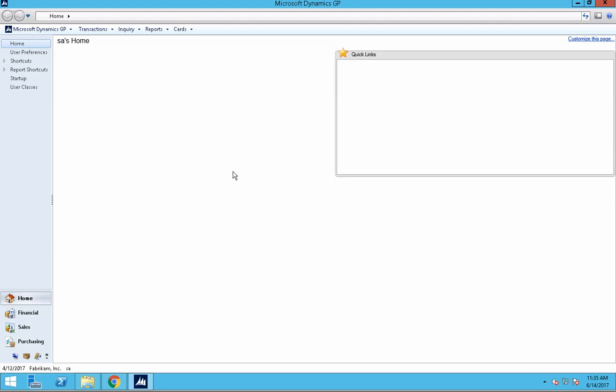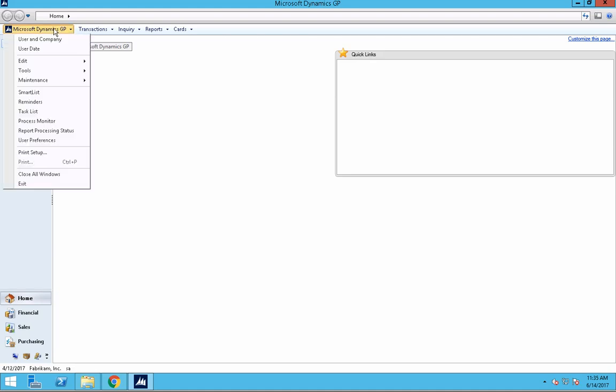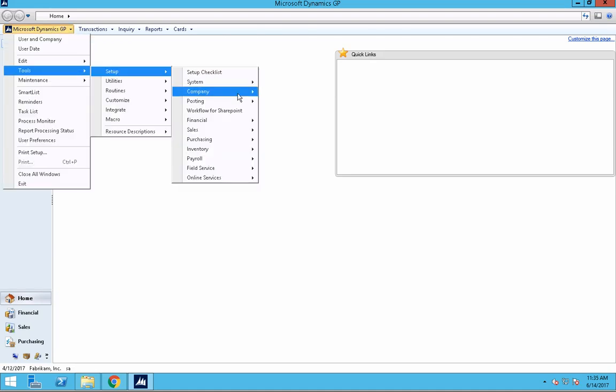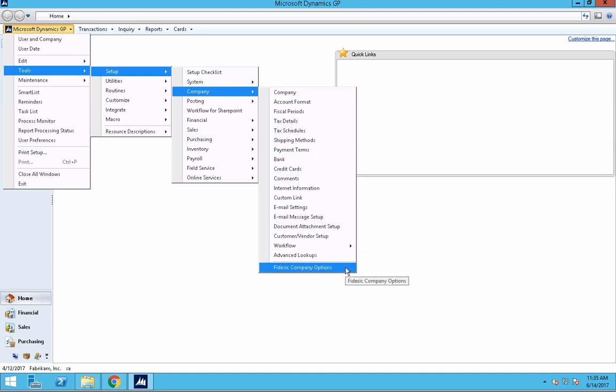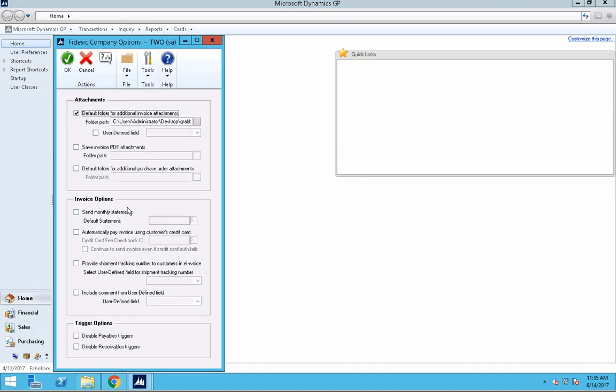Now, the first thing that we're going to want to do is disable our trigger points for either AR, AP, or both. So if we go to Tools, Setup, Company, Fidesic Company Options, this will pop up some options that we have here. If we are installing for a payables system, we're going to want to disable receivables triggers. If we're installing a receivable system, we're going to want to disable the payables triggers. And if this is a test setup, so this is just a test company install, you're going to want to disable both these triggers to avoid errors on anyone.